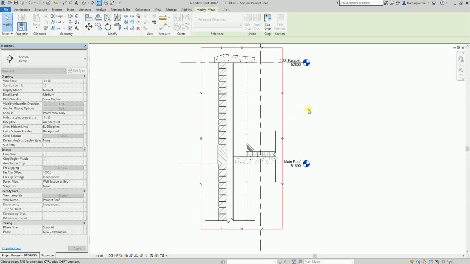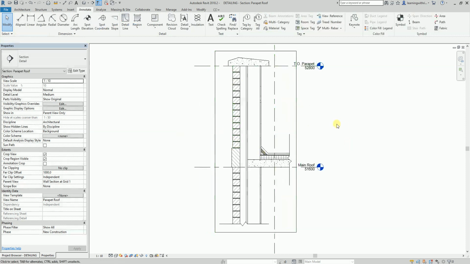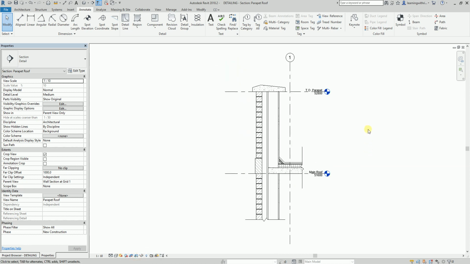I just added details to my callout view. So let me hide my crop region. There you go. So basically, that's how you use your detail component, repeating detail component, and detail line. That's how you add details to your elements. So that's it for this preparation using detail component and repeating detail component.